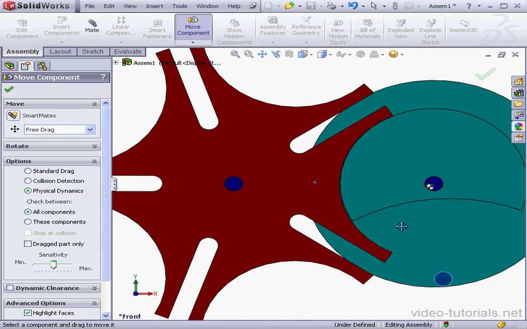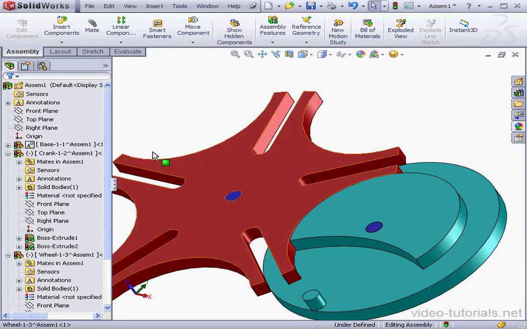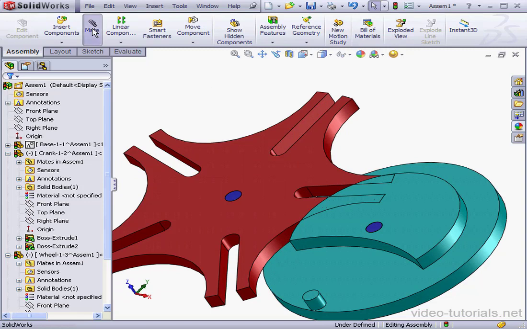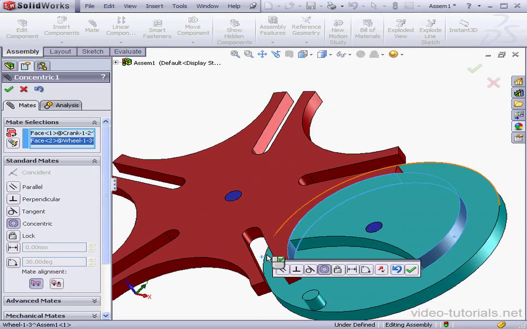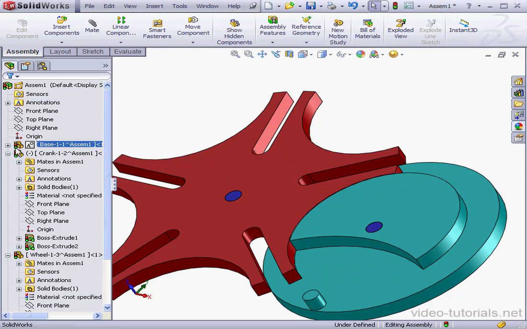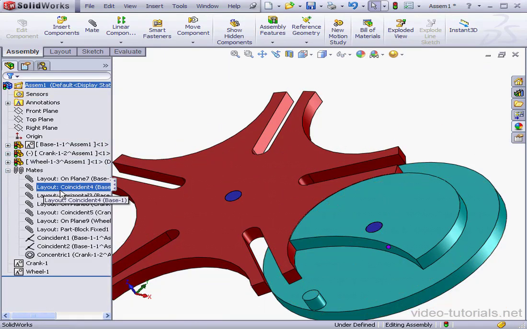Another way would be to bring the mechanism into the initial position. Let's do that with mates. Activate the Mate tool. Select this face and this face. Apply the coincident mate and click Accept. Cancel out of the tool. Now after I apply this mate, the mechanism is now in the correct initial position.